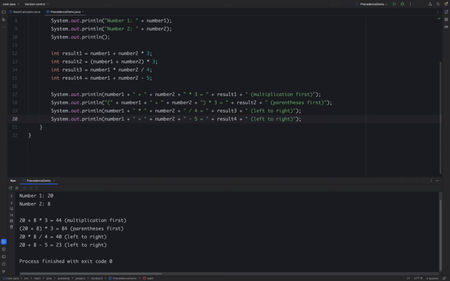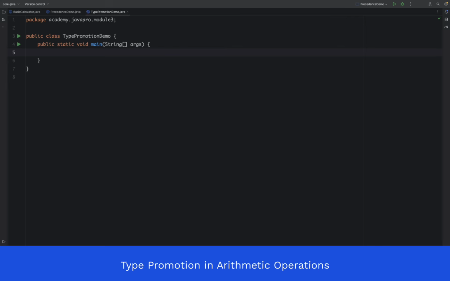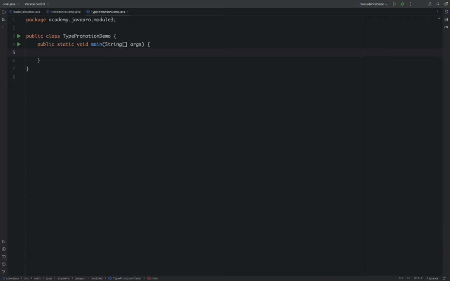Now we need to tackle something that confuses many Java beginners but is absolutely essential to understand, and that's type promotion in arithmetic. This is what happens when Java mixes different number types in calculations, and understanding this will save you from many frustrating bugs. Let me demonstrate this with our type promotion demo class. This time, instead of working with just integers, I'm going to create variables of different numeric types to show you how Java handles mixed calculations.